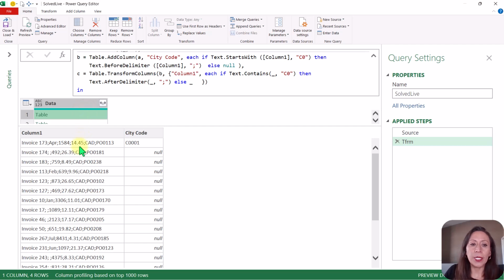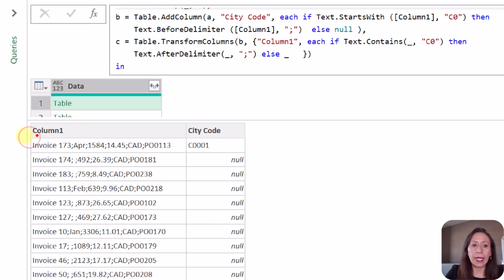Excellent. As you can see in here, C01, we don't have that C01 here anymore. It's gone because we told Power Query over here to remove it. If contains C0, then bring me anything that is after the semicolon. And that's what it did. I originally had C0001, semicolon, invoice, etc., etc.